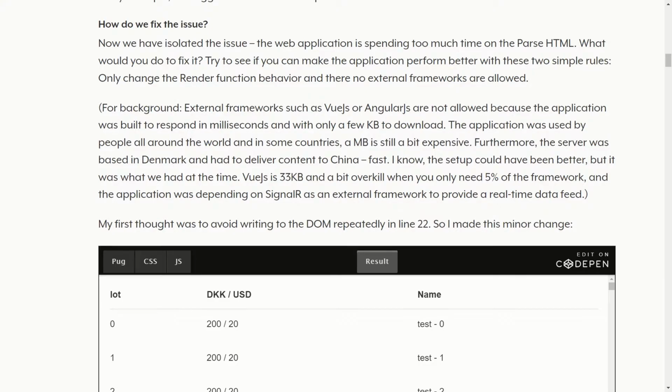Vue.js is 33 gigabytes, and a bit of overkill when you only need 5% of the framework, and the application was depending on SignalR as an external framework to provide a real-time data feed.